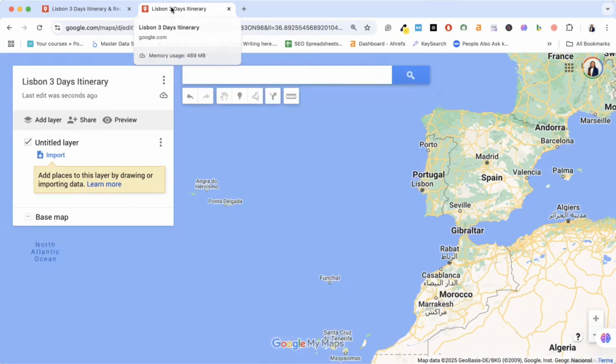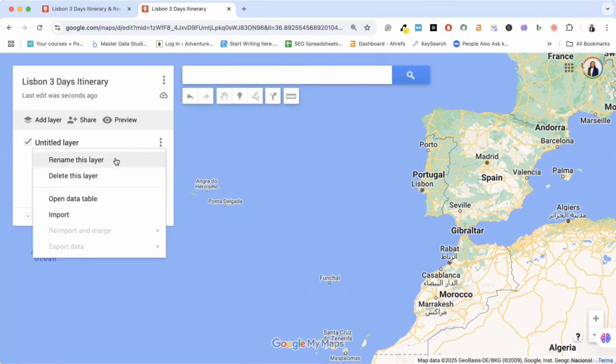So you come here, there are things that are called layers. Layers, I honestly don't know how to explain it in simple English. You can think of them as sections to separate your trips or to create the itinerary for your trip or whatever. By default, there is already one layer once you create this. So you can always start with this one by renaming it. You just click on these three dots here and you rename this.